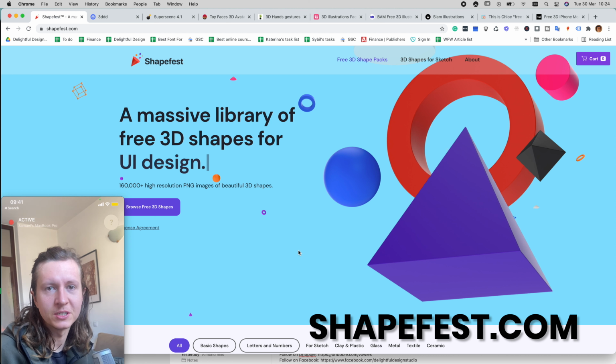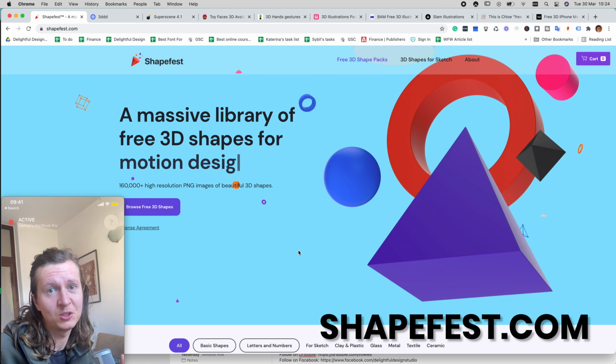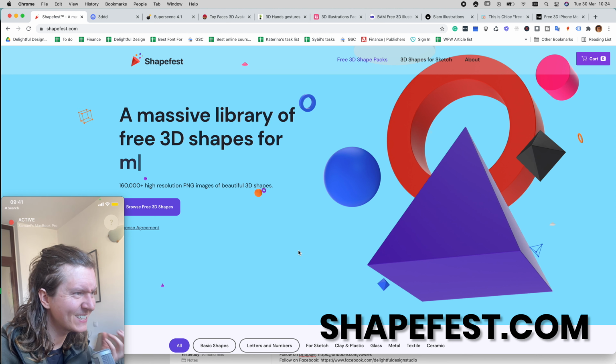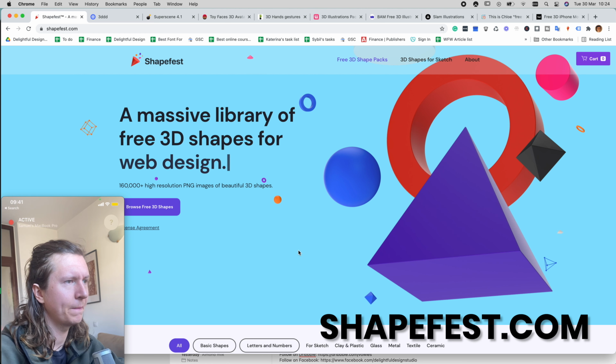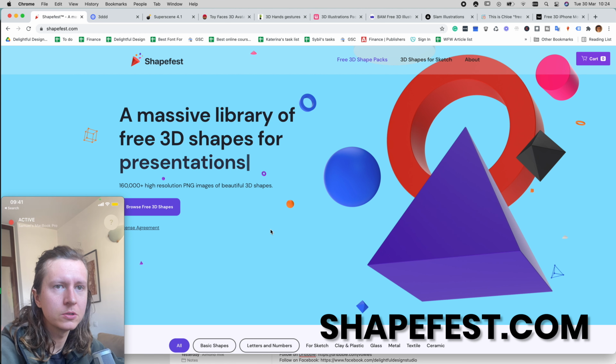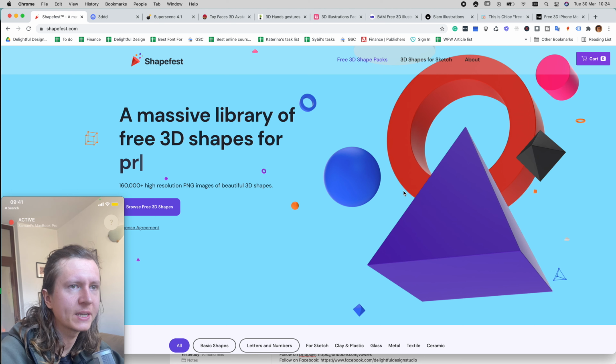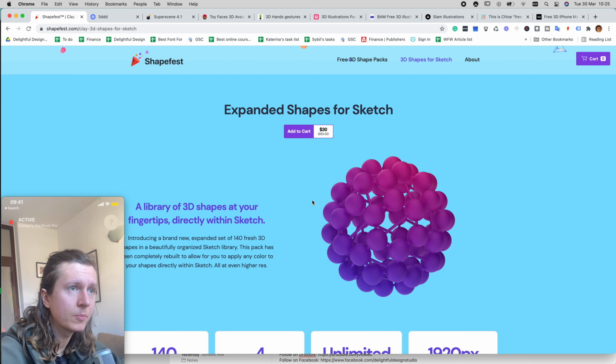My first recommendation is Shapefest, which is a fantastic resource. It has over 160,000 PNG 3D shapes that you can use to create abstract and geometric illustrations like this. They do have a premium set where you have a much larger array of different shapes.